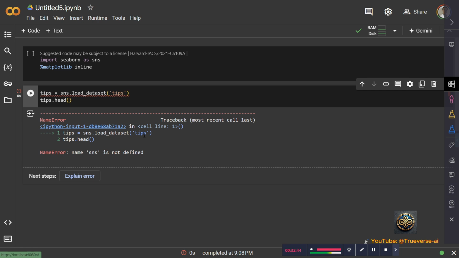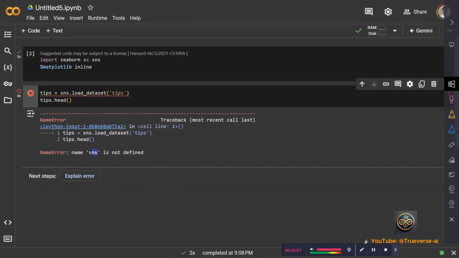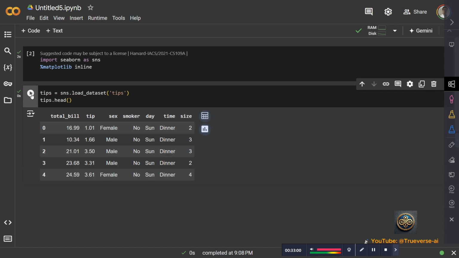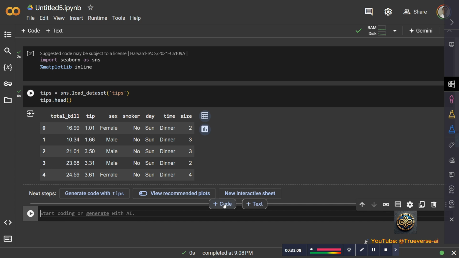So here is an error, because when we close that dataset, we need to import again. It's saying the SNS is not defined. Now it would be okay. So let's start with the first Seaborn categorical plot, which is the bar plot.